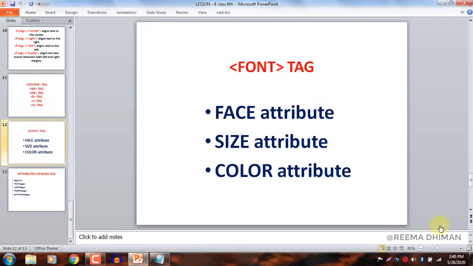The next attribute is the color attribute. The color attribute changes the color of the text. If you want to change the color of your text, you can use the color attribute. As you can use font face, font size, similarly you can use font color. The color can be set by specifying the name of the color or by giving its corresponding hexadecimal value. You can give the name as well as the hexadecimal value. The chart is in your book on page number 99.